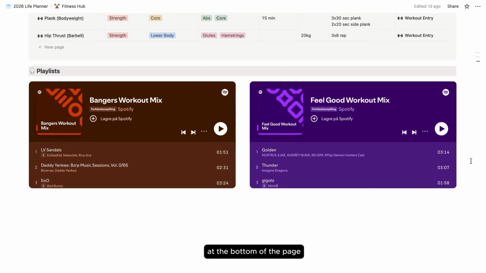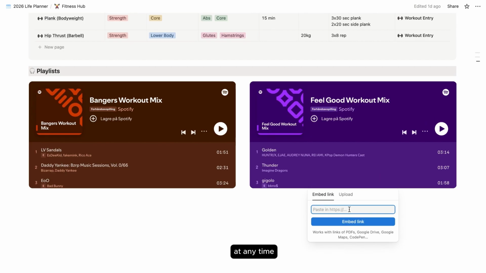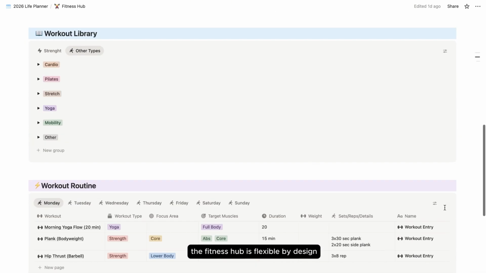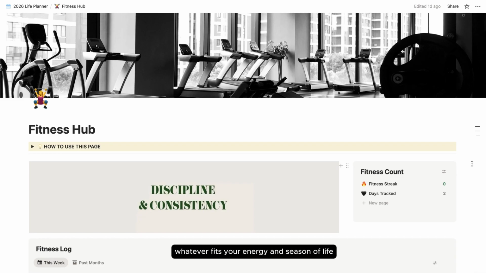At the bottom of the page, you'll find music playlists. These are included as optional motivation, and you can replace them with your own playlists at any time. The Fitness Hub is flexible by design. You can log intense workouts, light movement, or rest days, whatever fits your energy and season of life. The goal is simply to stay connected to your body and let consistency build naturally over time.